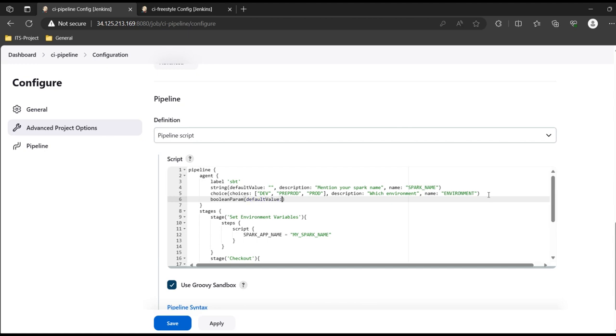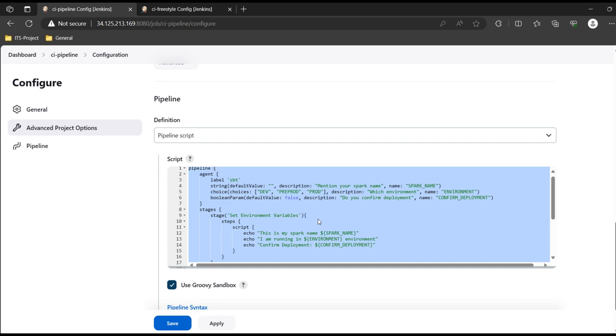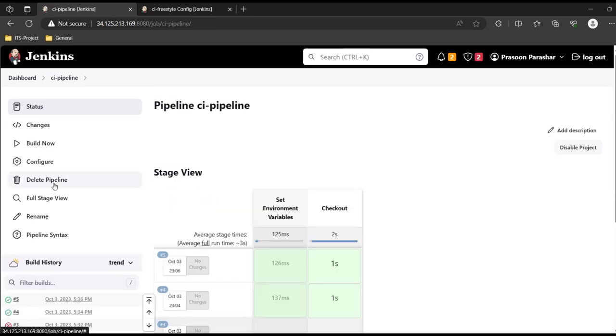Also, we can give a boolean parameter which is just going to be a checkbox. Just give any default value, description and some name. We're going to print the above parameter variables through echo statements like this. Similarly, let me print the other parameters. And then build the job.